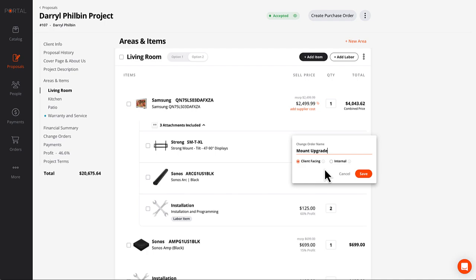If it's swapping out some parts here and there, maybe you needed a longer HDMI and you don't want to charge the customer because you didn't measure correctly or something like that, but your team needs to track what's different from the original proposal. That could be an internal change order just for reference later. So this one's client facing. We're going to save that, call it the mount upgrade.